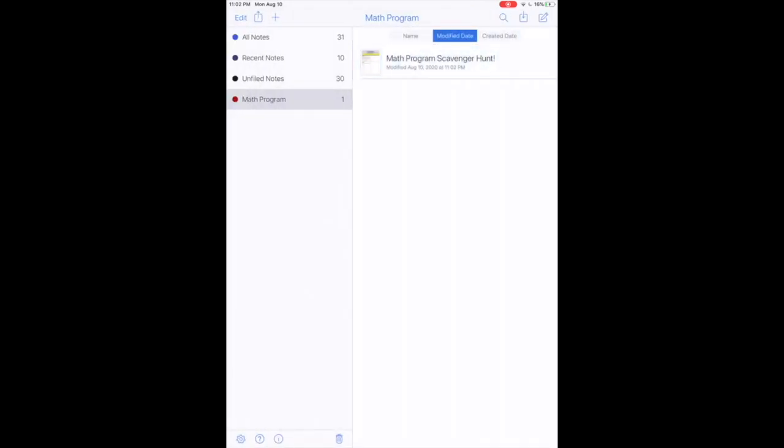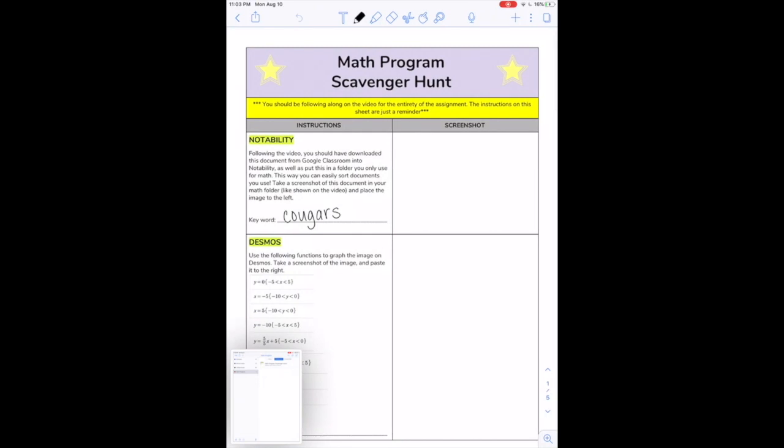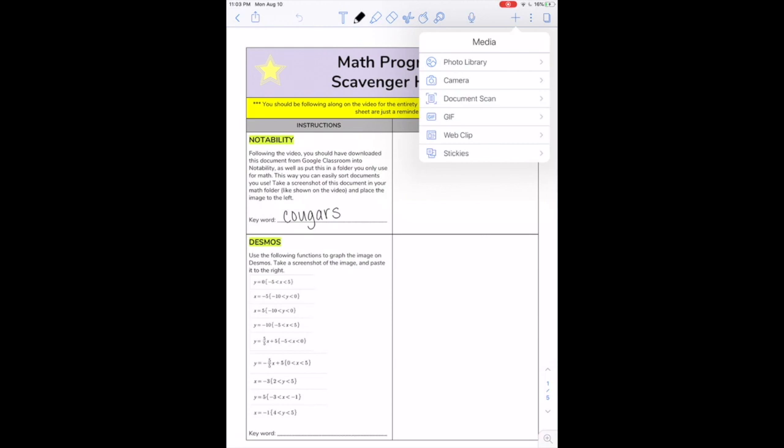All right, so lastly, before I forget, you want to take a screenshot of your page to show me that you did, in fact, make a folder. So you take the top of your iPad and the home button and you click them, and that should do a screenshot. The great part about Notability is that it's so easy to add screenshots.